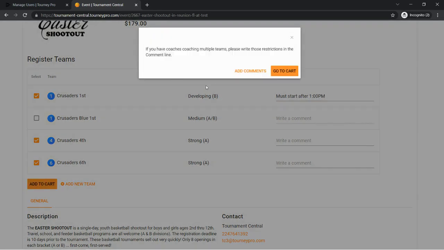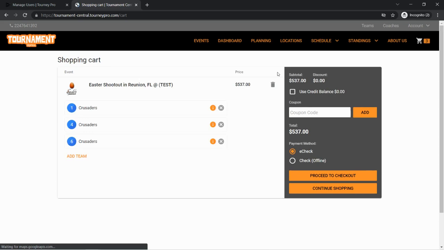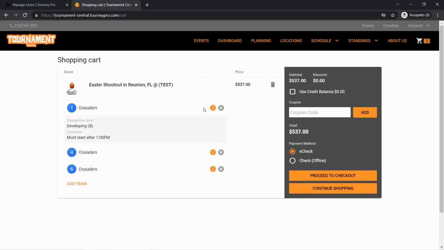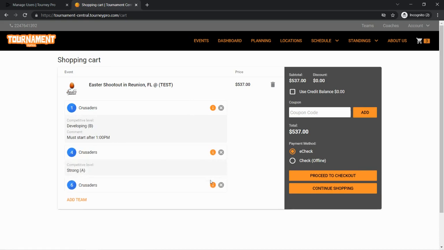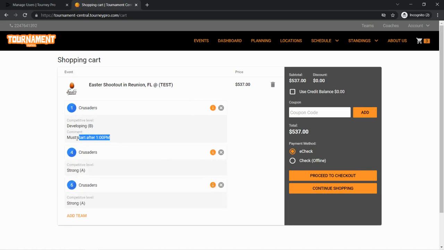Now, when I add that to the cart, you'll see here's the shopping cart, the event, and you can see the 3 teams. I can click on this and see the competitive level of those teams and if they have any notes. I can also come over and just hit checkout. There's a couple of different ways that somebody can pay for the registration. They can use what's called an internal credit balance.